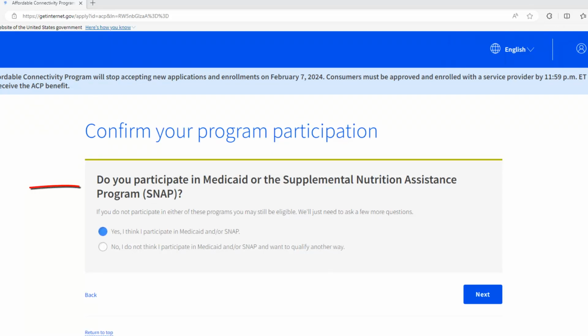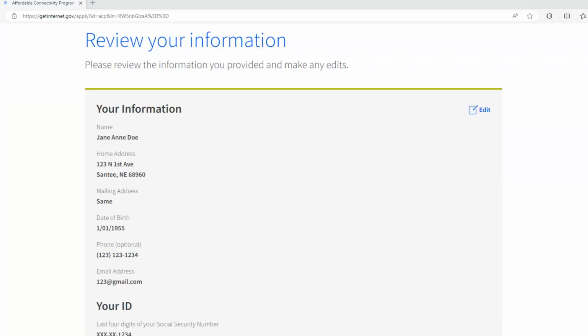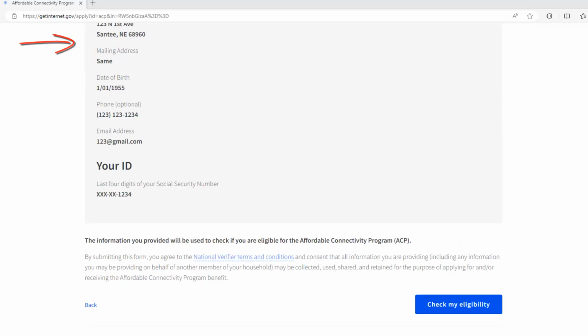On the next screen, it'll ask you, do you participate in Medicaid or the Supplemental Nutrition Assistance Program, commonly known as SNAP? So you will click either yes or no here, depending on your circumstances, and you will hit Next. After you hit Next, it's going to pull up a summary of the information that you entered in. You will want to look that over. And once you're finished verifying that information, you will click on the button that says Check My Eligibility.